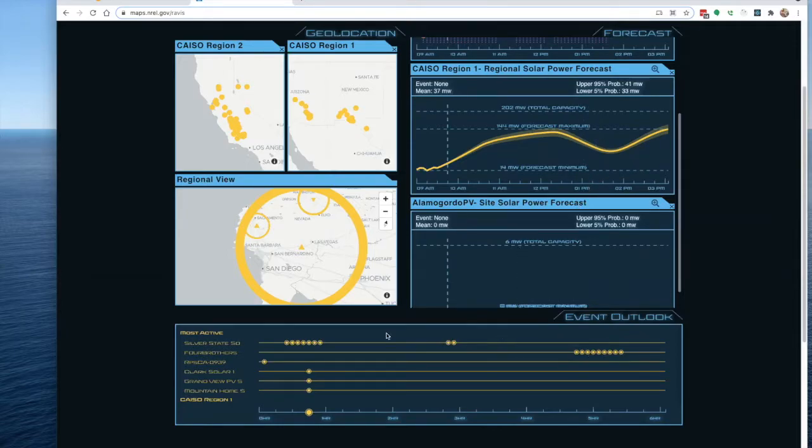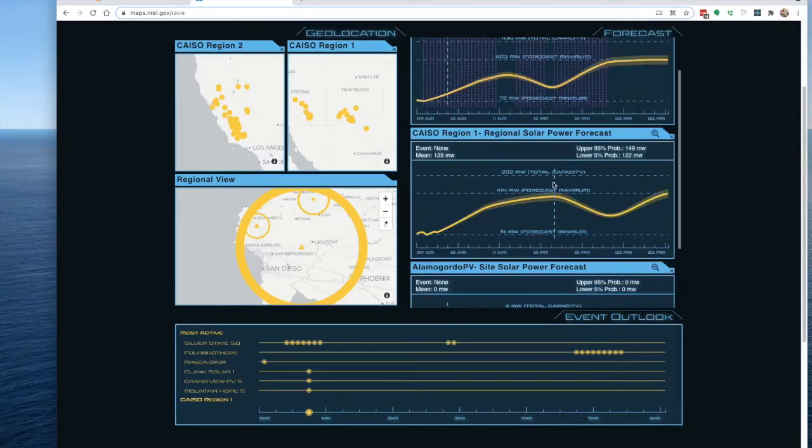So step 1, you notice some events. You don't know what they are. You just see that there are some. You come over to the maps. You search around visually identifying the locations of interest. Once you've identified those locations of interest, you move to step 3, which is the forecast panel. And here's where we see the actual details.